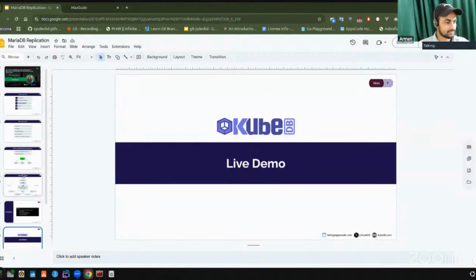Okay, now we are back. I hope that demo gave you a clear picture of how straightforward it is to manage MariaDB replication with KubeDB and MaxScale. To recap, we covered MaxScale as a proxy server that boosts performance and reliability, MariaDB standard replication for a scalable active-passive setup, and KubeDB as a tool that ties it all together in Kubernetes.